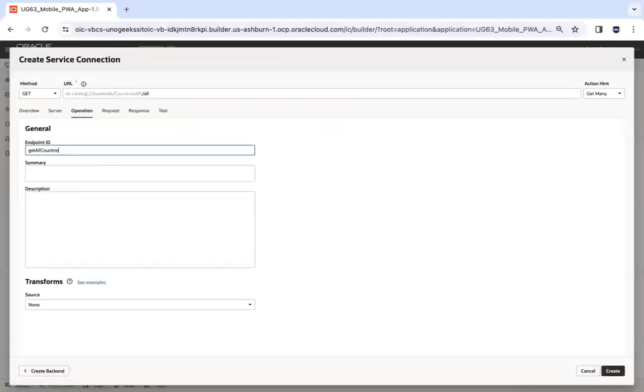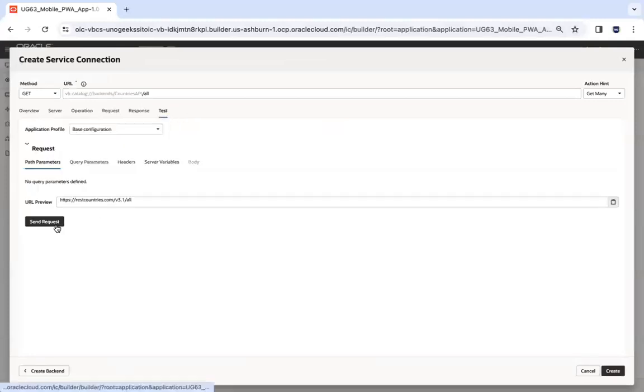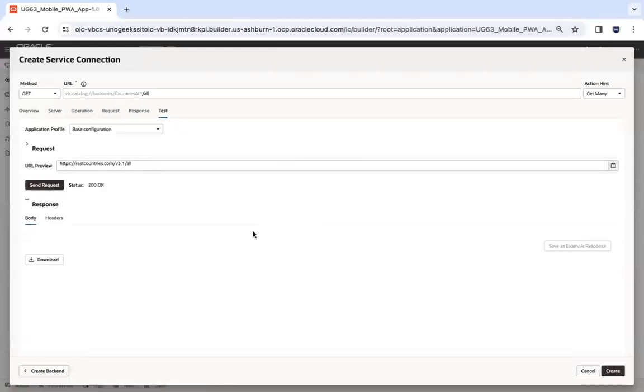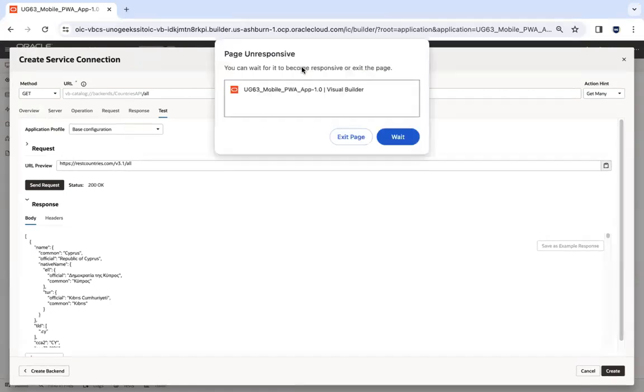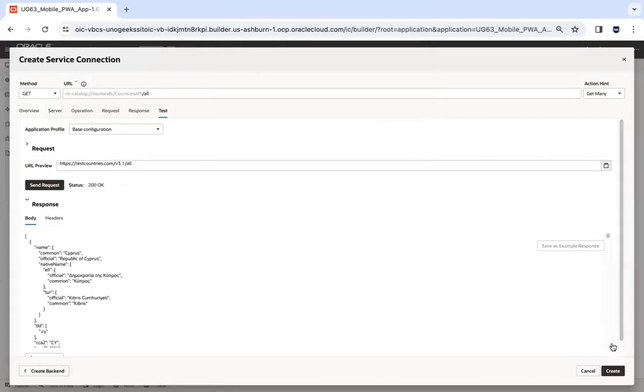And you can say get all countries. Go to the test button and fire off a request. And whatever details you have got back in the response, you can save it as an example response. Since the response is going to be quite lengthy, it might take up to a minute to save this response. And you might also see a pop-up here saying that the page is not responding. Don't exit the page. Just leave it as is. Just wait for it. And you say create.